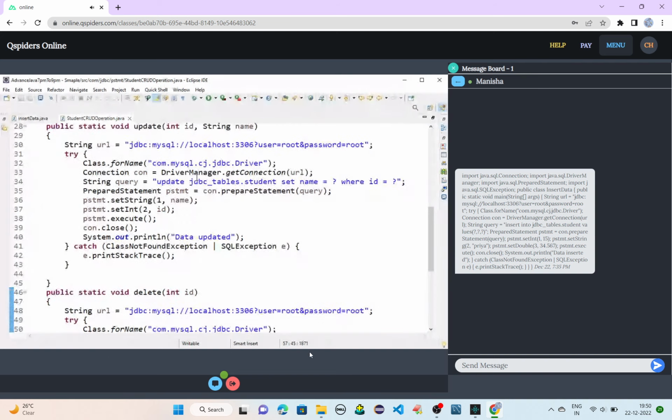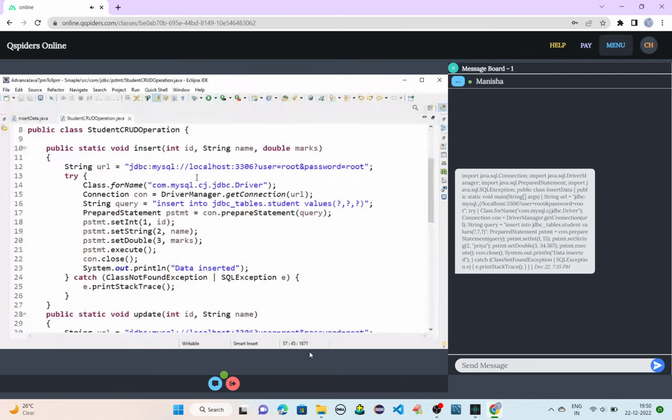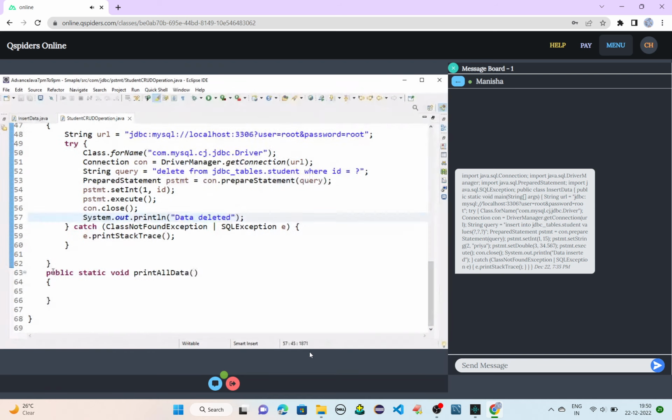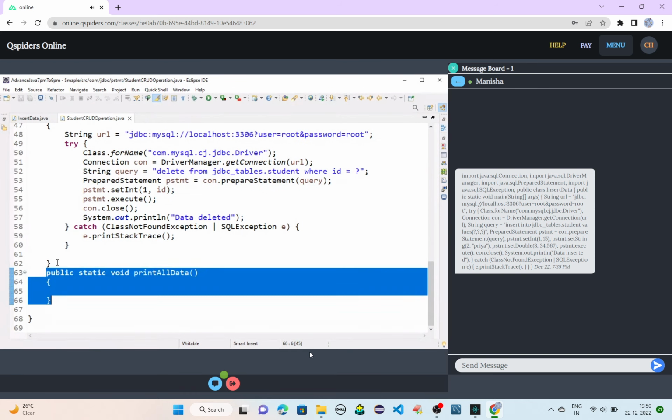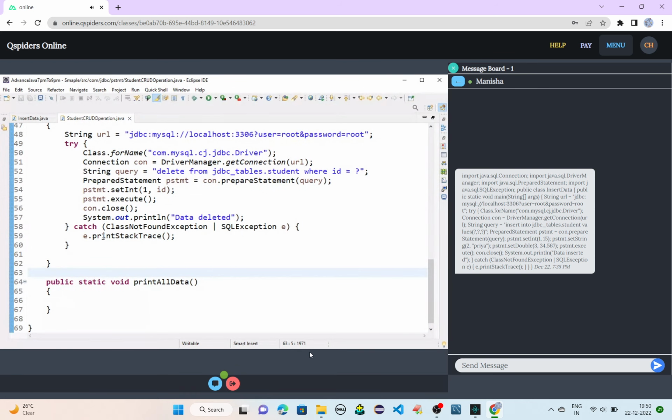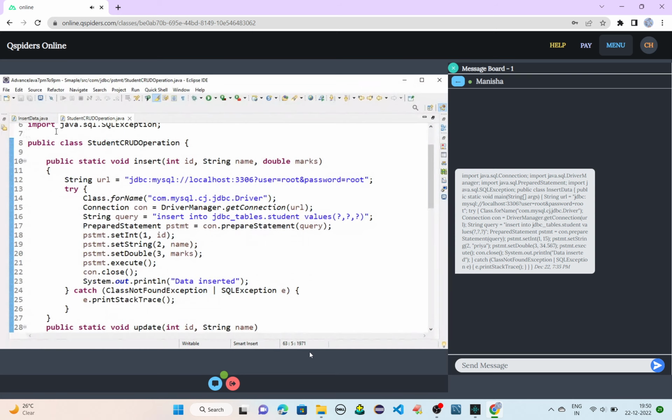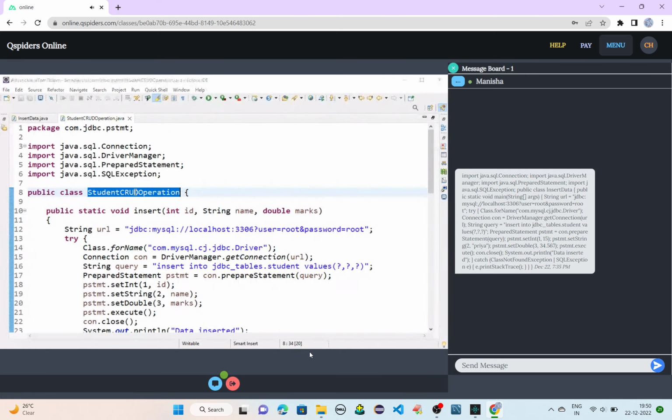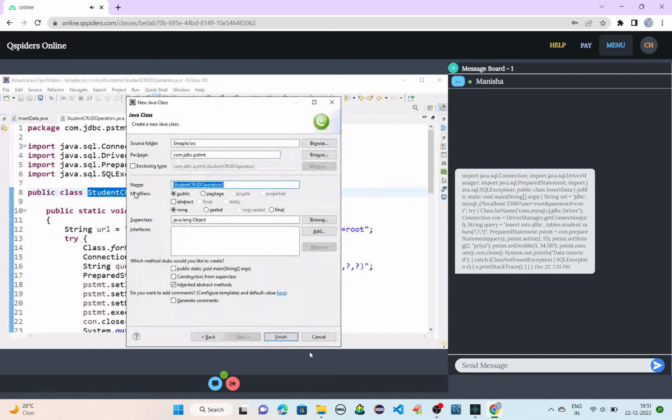Now I want to execute this method, then I want to check. Print all data, we will see it later. First, we will try to check these three methods. Can we do that? Now what I will do, I'll just create one class because we need a main method.